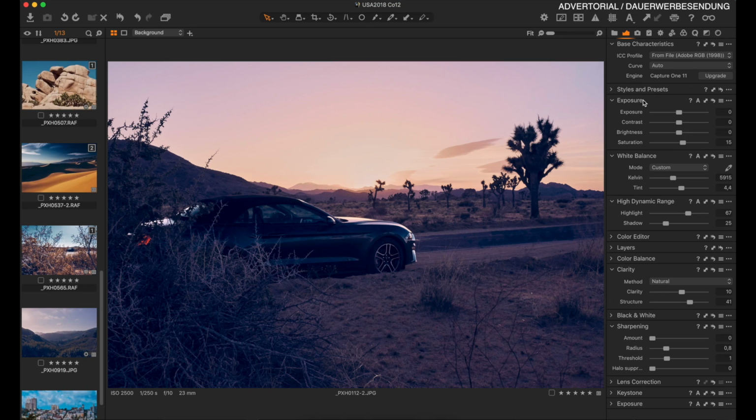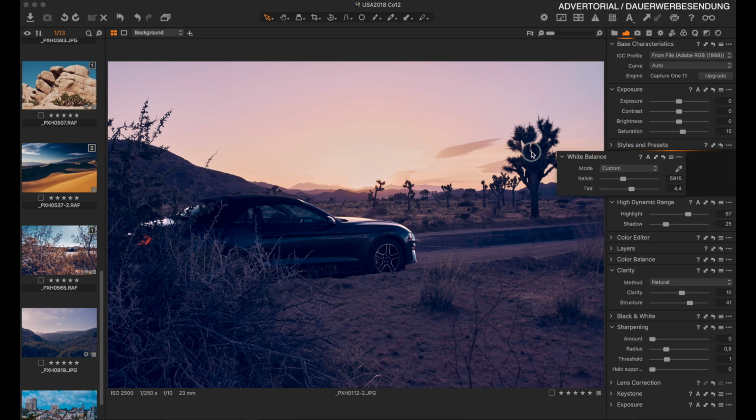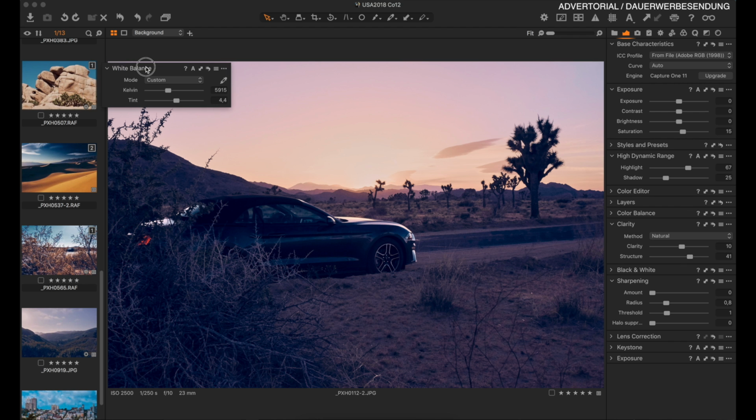Now the user interface is fine, but what you need to know is that you can rearrange all of the tools that are in here. Let me show you how it's done. Let's say I want to move the exposure tool up. I want to take the white balance tool over here onto my image so that I can work on it.